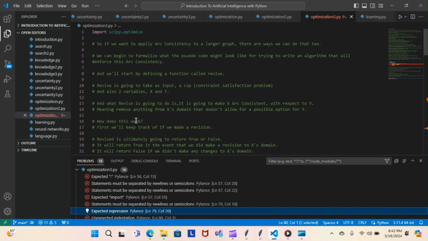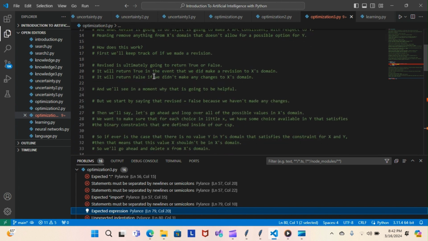How does this work? First, we'll keep track of all the revisions we made, and revise is ultimately going to return true or false. It will return true in the event that we did make a revision to X's domain. It will return false if we didn't make any changes to X's domain. And we'll see in a moment why that is going to be helpful.